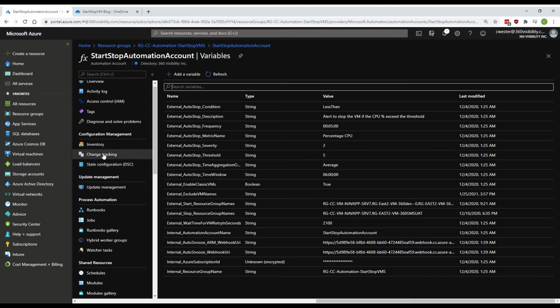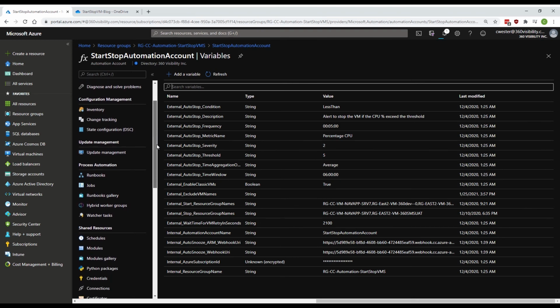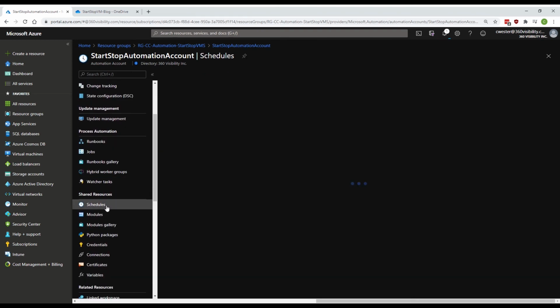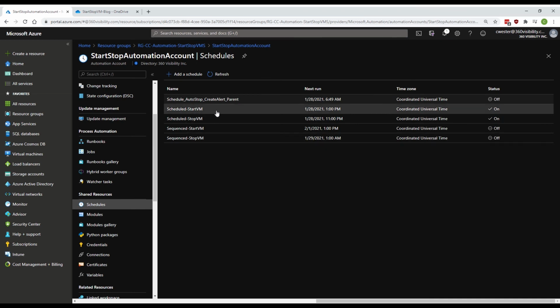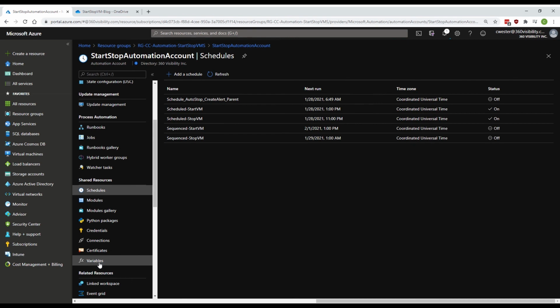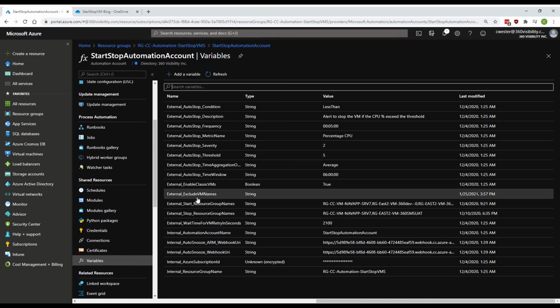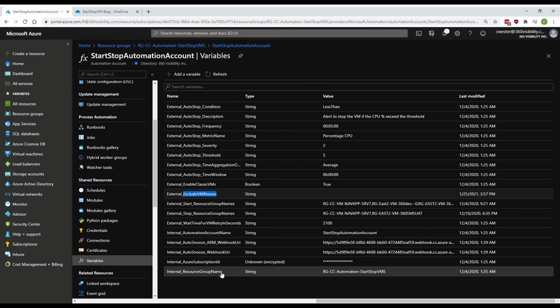Once complete, from the automation account, you have options to change the schedule under Shared Resources, Schedules, Scheduled Start and Stop. And you can also edit the machines under Variables. You have the Exclude VM Names and the Resource Group Names.